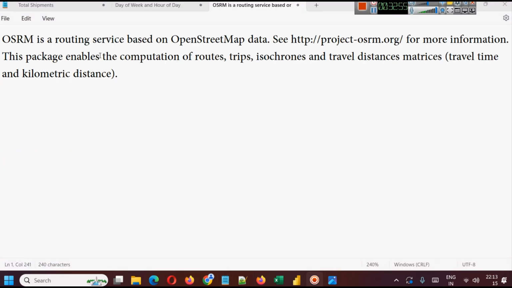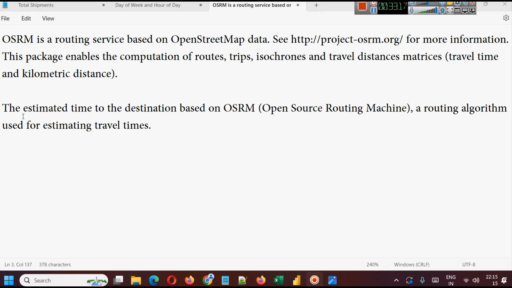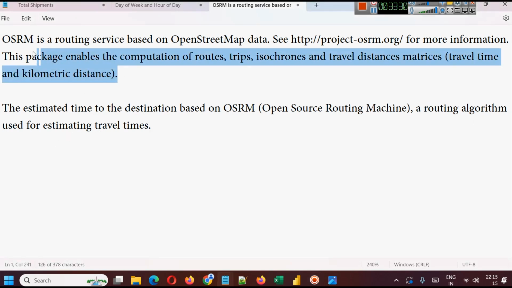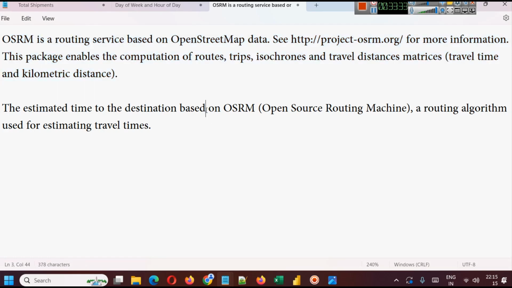So OSRM is a routing service based on OpenStreetMap data, and you can go to this URL for more details. This package enables the computation of routes, trips, isochrones and travel distances if you are using the R package. And as I explained earlier, it is the estimated time to the destination based on OSRM, the open source routing machine, a routing algorithm that is used for estimating travel time.